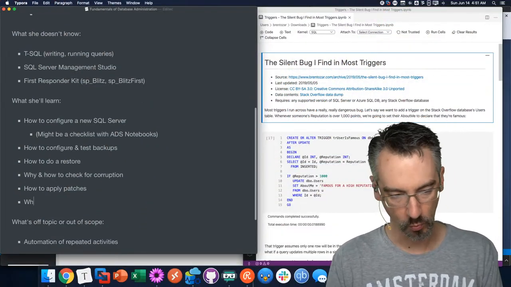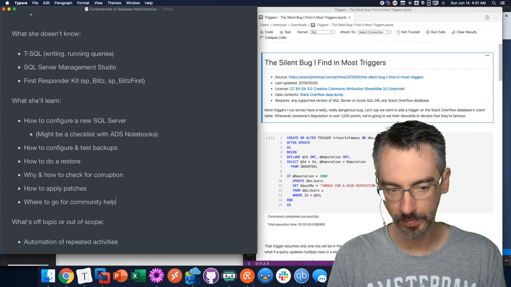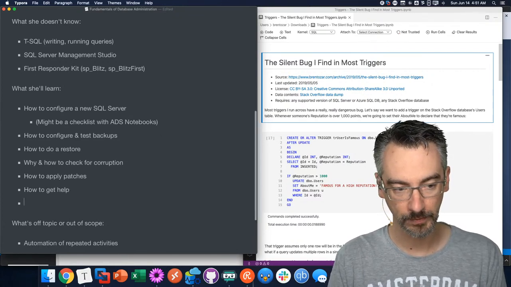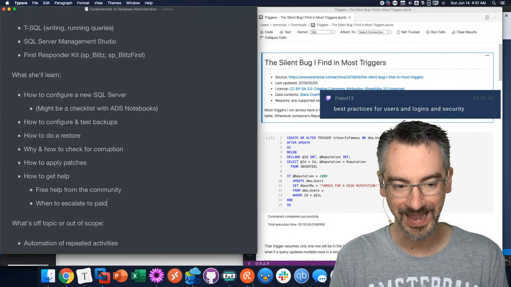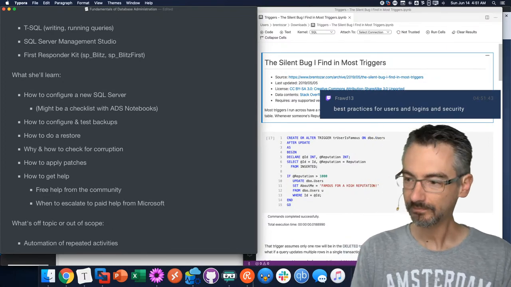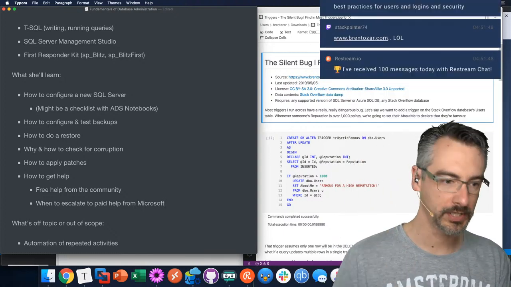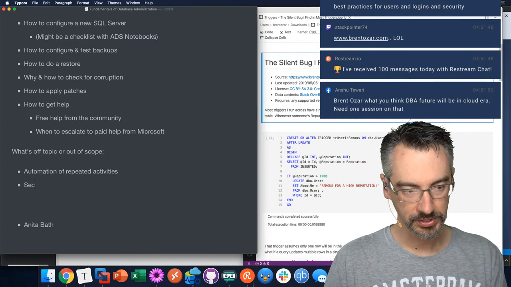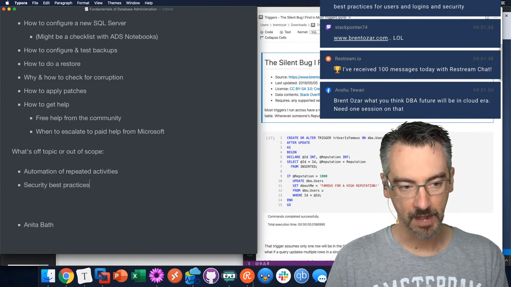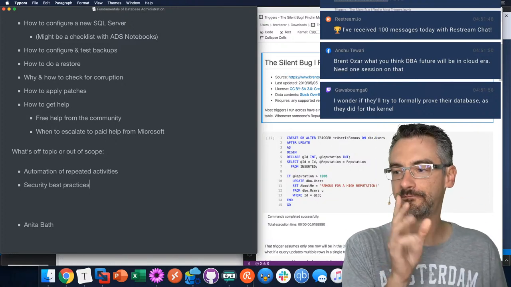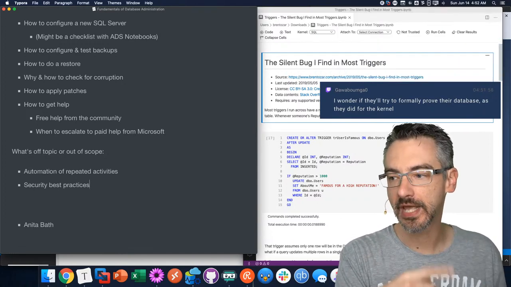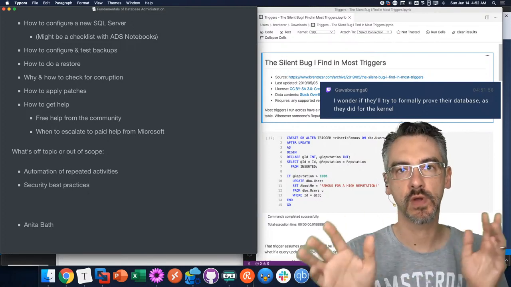David says, would you include a where to go for help? That's a great thing. Let's go add that. So where to go for community help? So let's say how to get help. Free help from the community, when to escalate to paid help from Microsoft. Best practices for users, logins, and security, I am not going to teach. And I'm glad you said that, though. So security best practices, just because if I'm going to teach something inside of one day for Fundamentals, it's beyond what I can totally do. Anshu, you've already mentioned that a couple of times, and I get that that's important to you. I'm not going to cover that here, though.